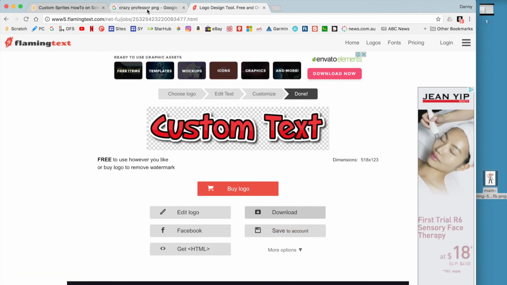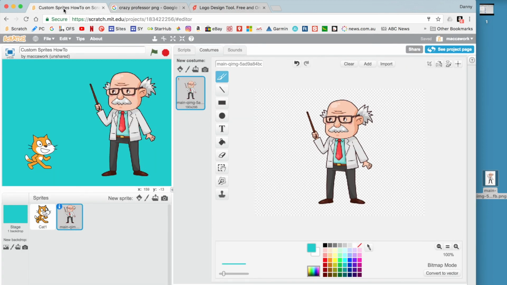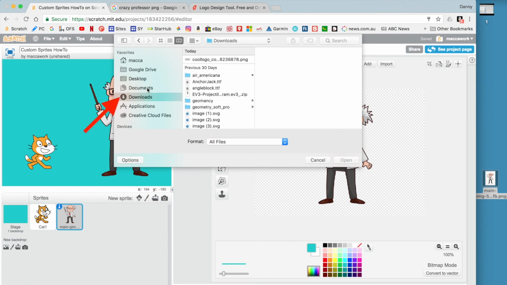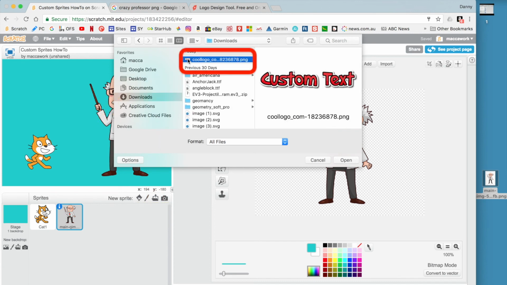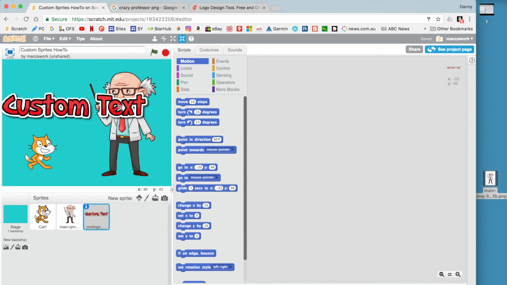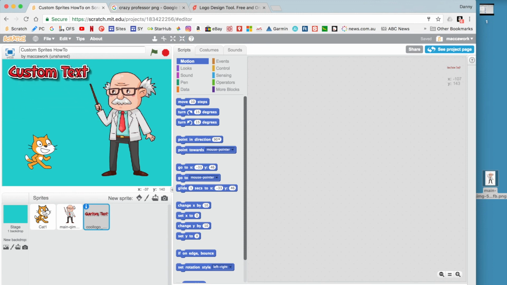That's now in my Downloads folder. I'm going to go back to my Scratch project, choose Upload Sprite from File, and this time navigate to Downloads, click on the custom text, and open. I can change the size and position. So you can create projects very easily with your own custom text and sprite characters.